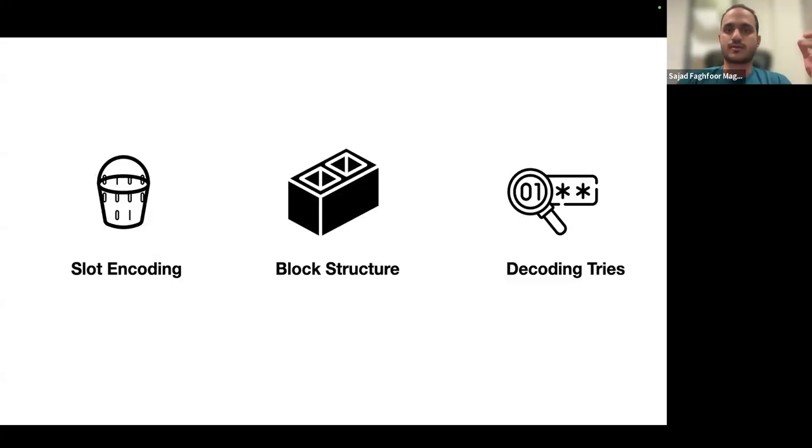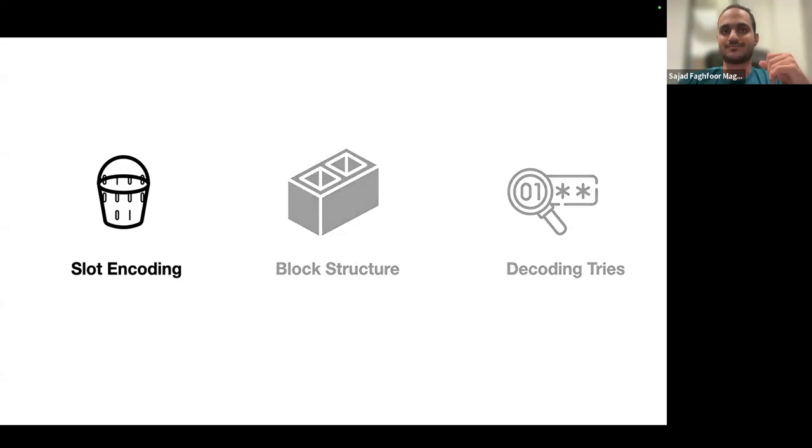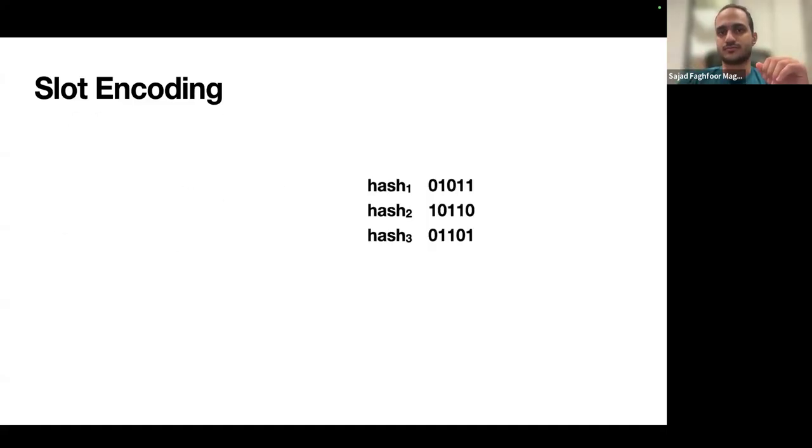So I will talk about 3 parts of our design. The first part is the slot encoding. And first of all, let me say that our approach draws much inspiration from DHT. And now let's assume you have 3 keys being mapped to the same slot. So it's just an example with the hashes shown here.